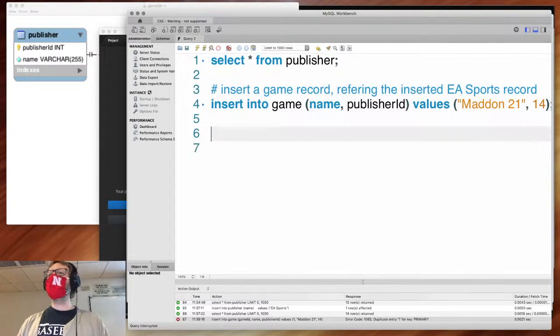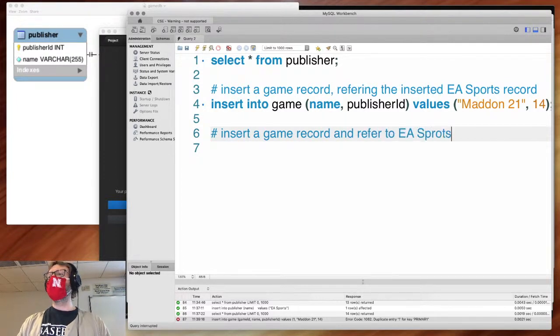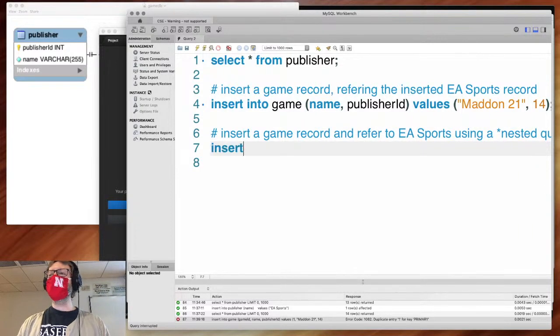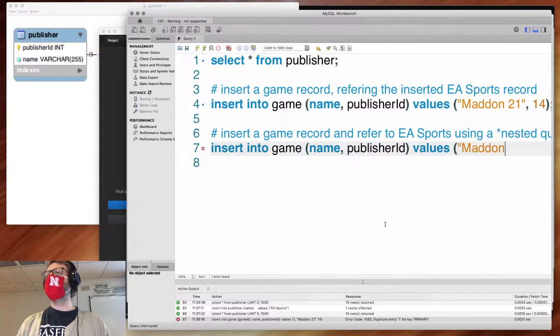There's another way that you can do it, though. You can insert a game record and refer to EA Sports using a nested query. All right, so I'm going to show that to you now. Insert into game. In fact, I'm just going to grab this stuff because it's exactly the same. There we go. Values. Madden 22. So that we can distinguish between these two things.